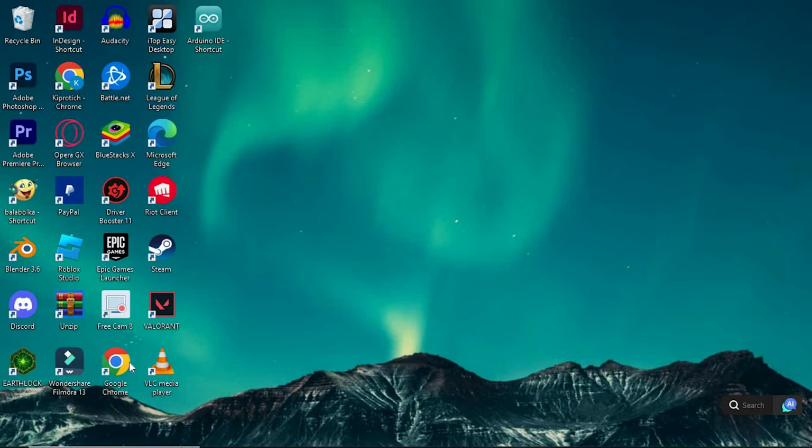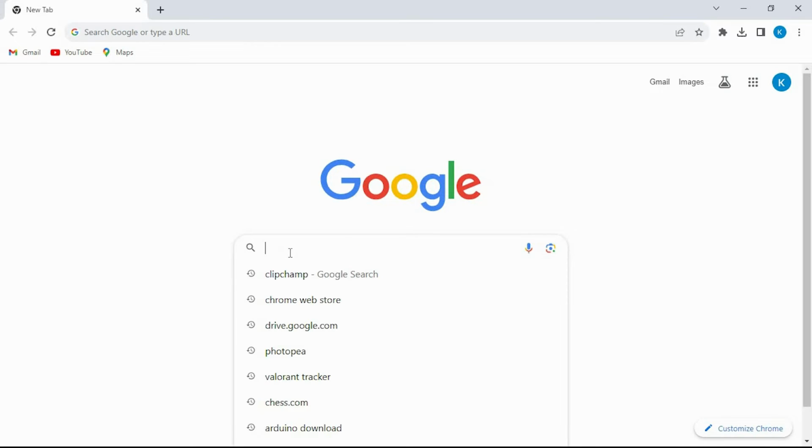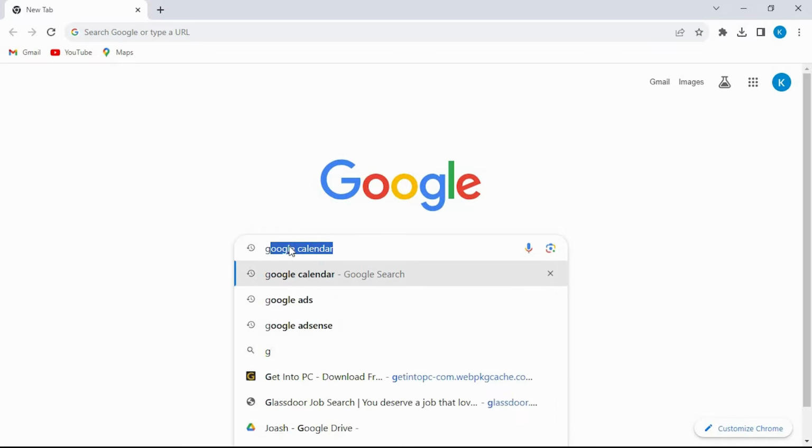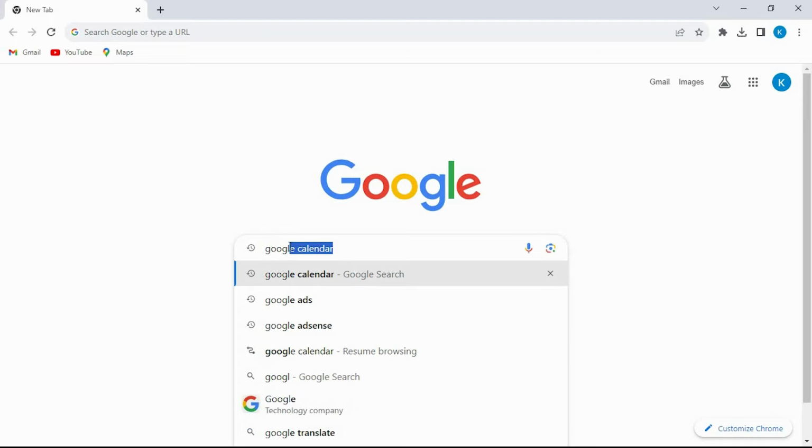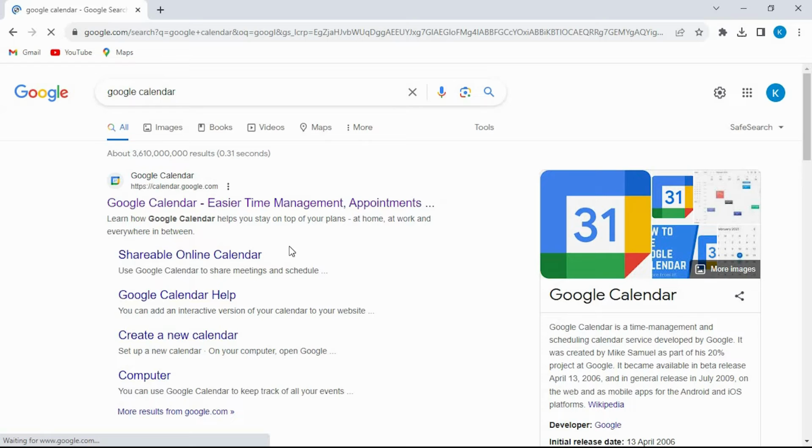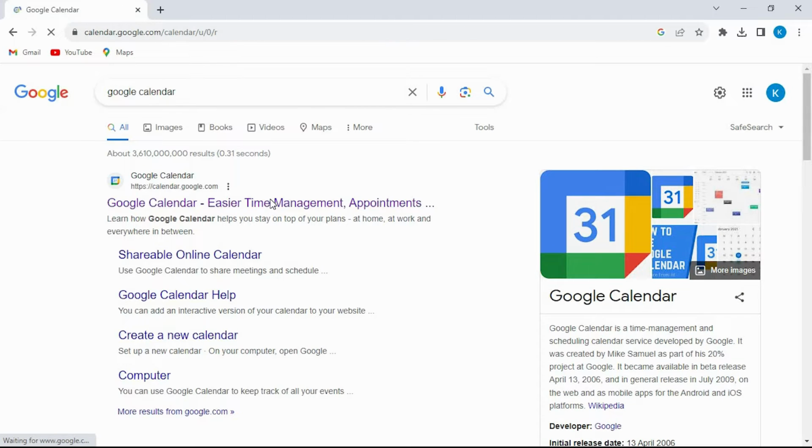First, go to your favorite browser. I will highly recommend that you click on Google Chrome to open it. Once in, type in Google Calendar right here. Enter to open it. We have all these sites, just tap on this one to open it.